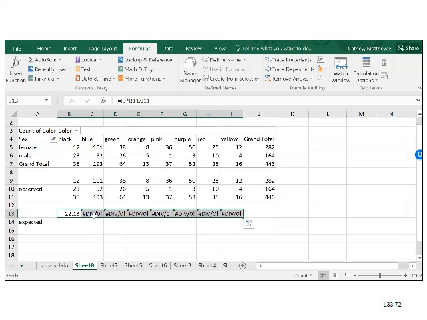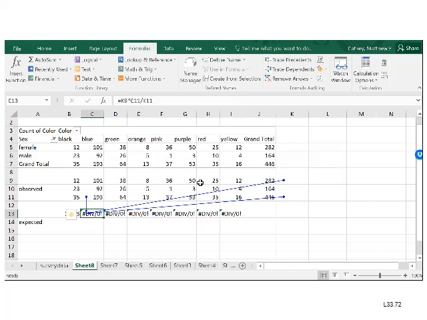Now sadly, if you just try to fill this across, it's not going to work. It's trying to divide by 0 because it's doing all of these computations relative to the position. So notice that it's trying to divide by the total of the totals. There's nothing in this cell. That's not working. So that's no good.